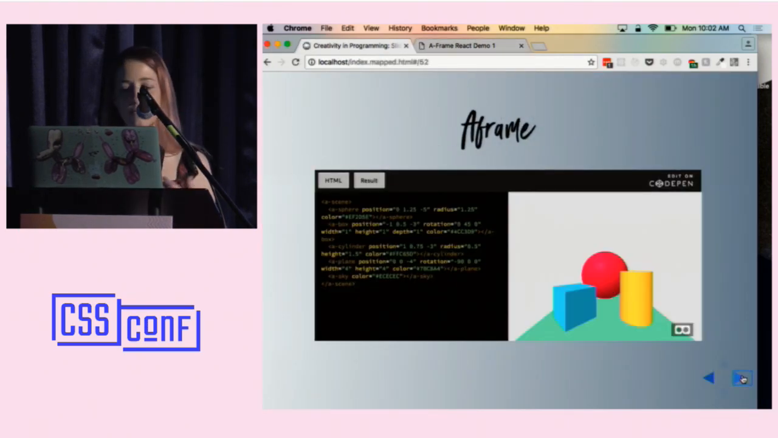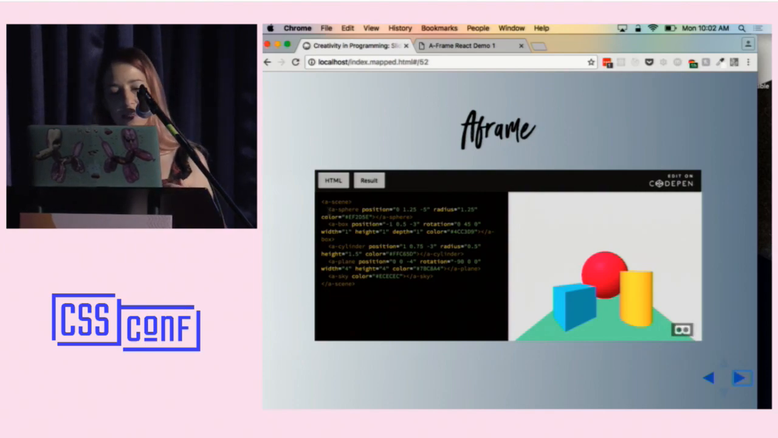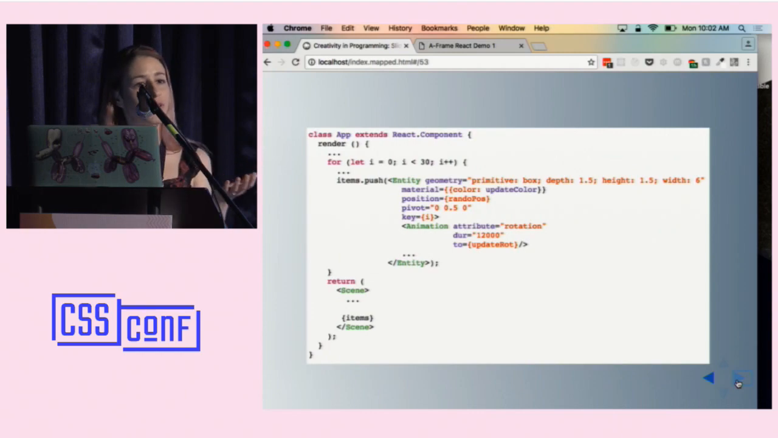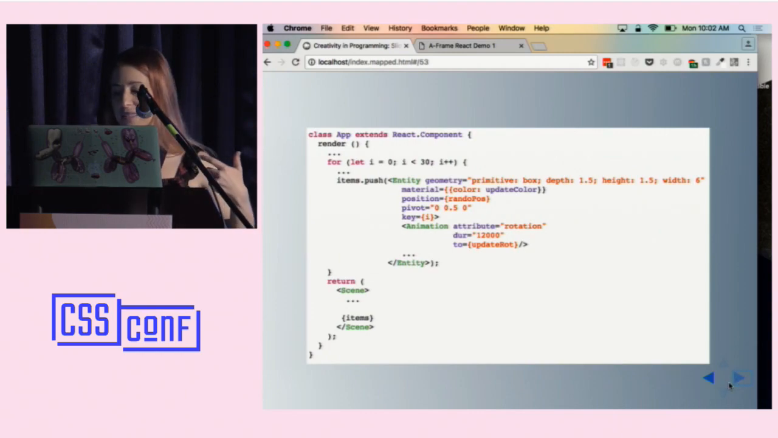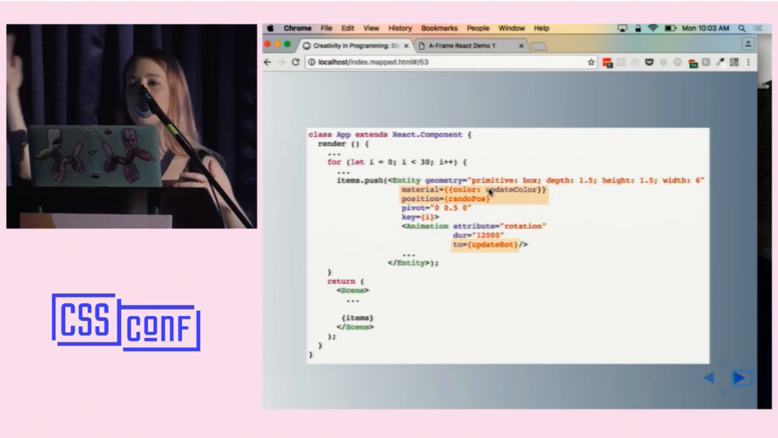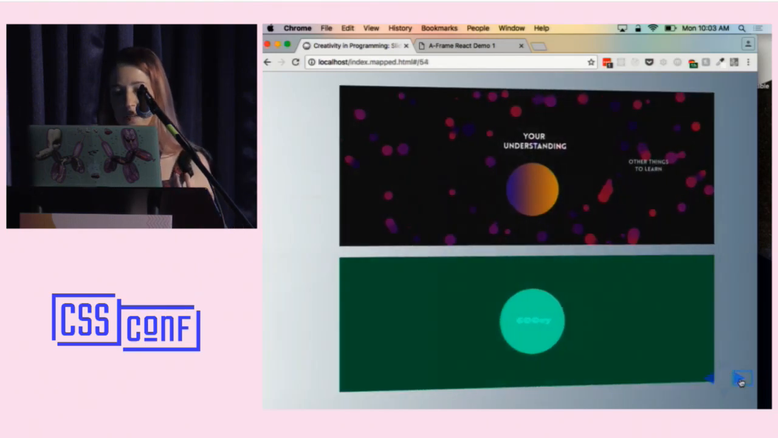A-Frame is this awesome tool by Mozilla where they have these small spheres and boxes and things that you can overlay, and they're just HTML elements that you can plug into, really, really easy to work with and super awesome. And then there's another tool called A-Frame React where I can then use ES6 to make a ton of different things. Here are some of the functions I'm calling where I can spin up a bunch of these objects. So that's really, really great.